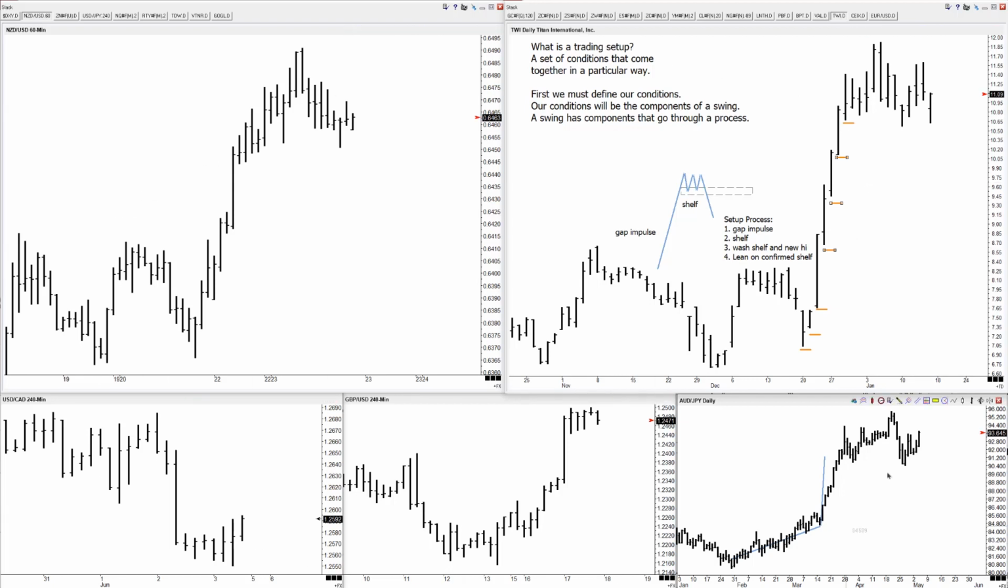If you notice, every chart I have on here today, there are some similarities. And just practice looking at them. So this is a stock. This is the Aussie yen daily, and you can see the impulse here. Boom, boom, boom, boom, boom. It's strong, right? You see the steepness of it. It's defining a condition for a setup.